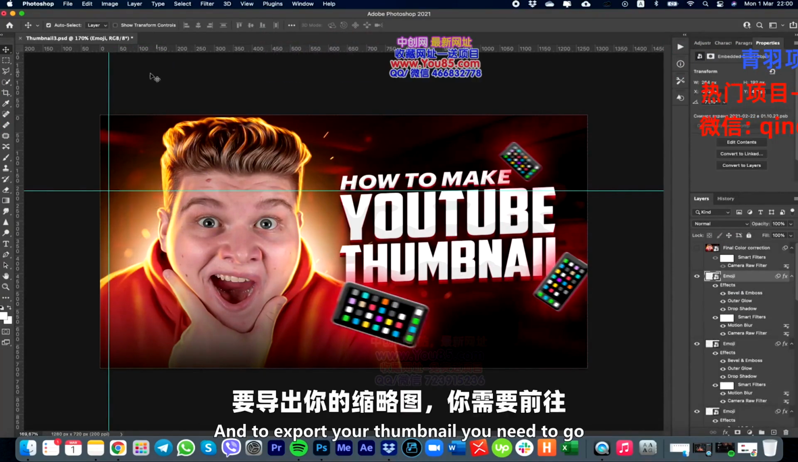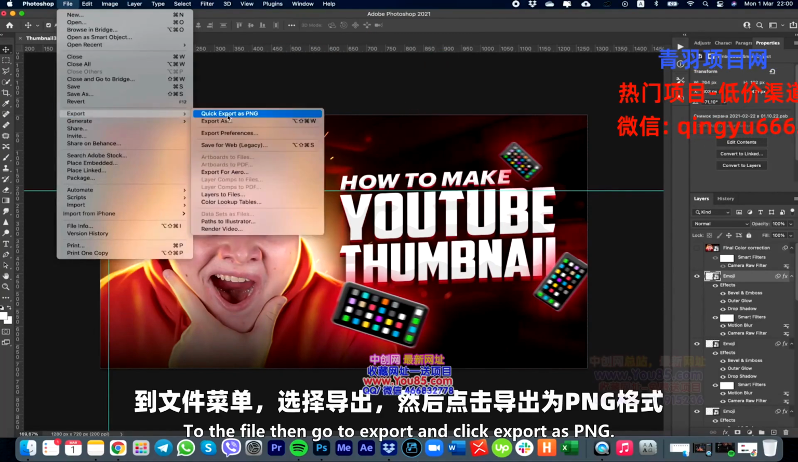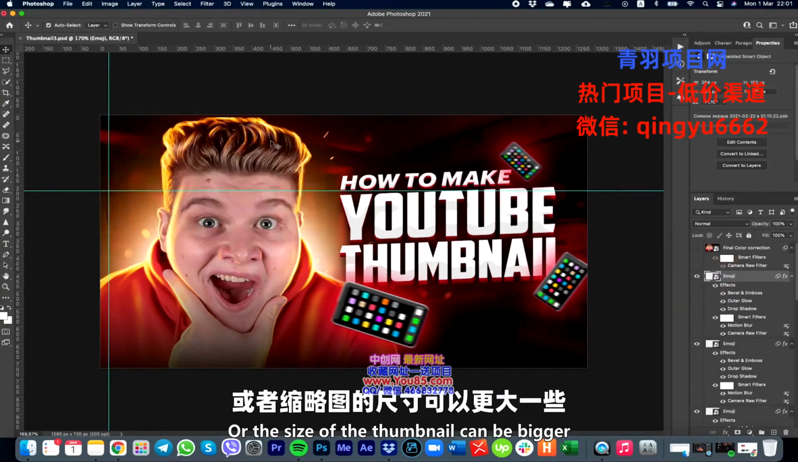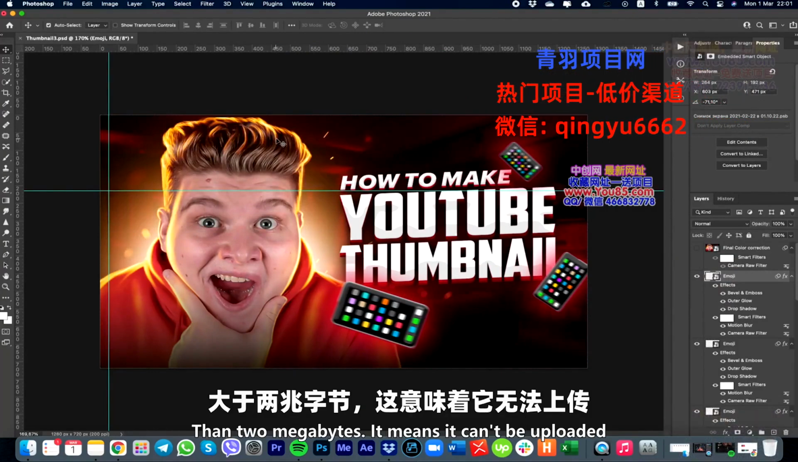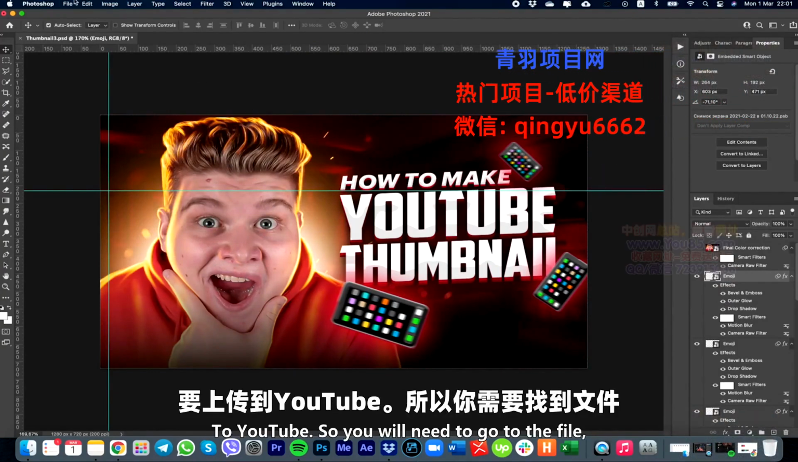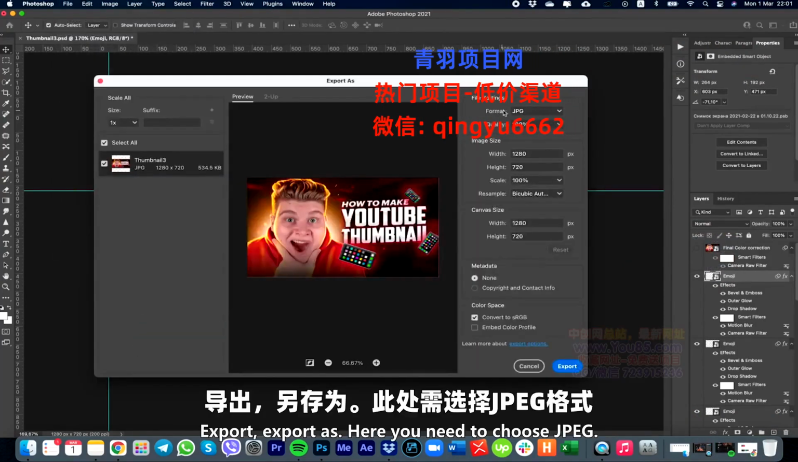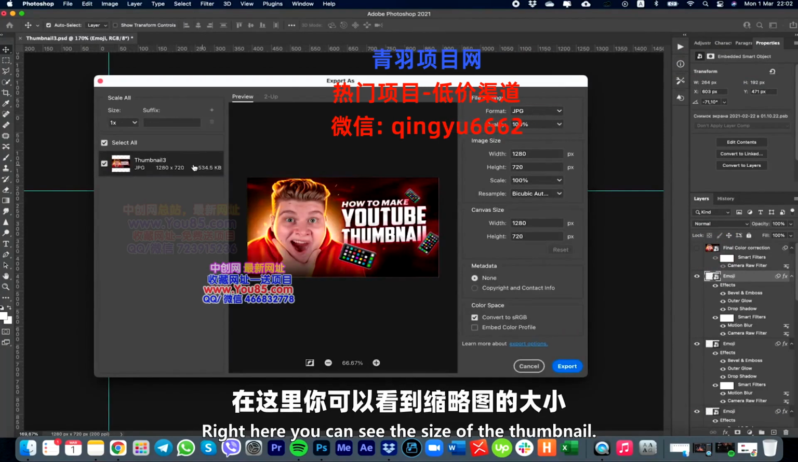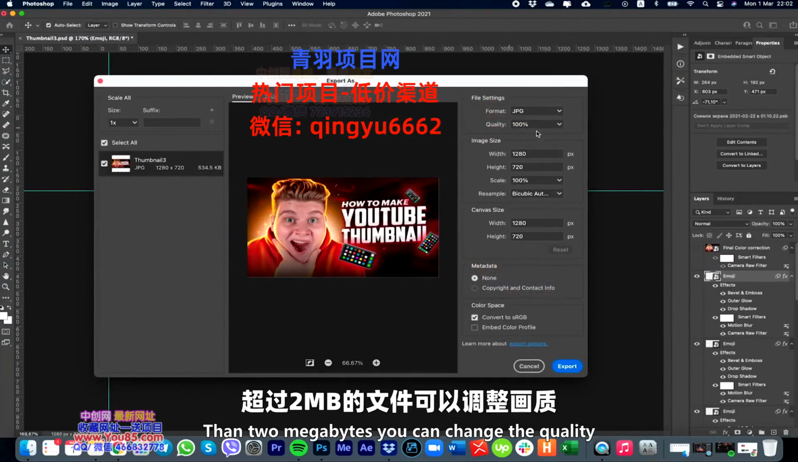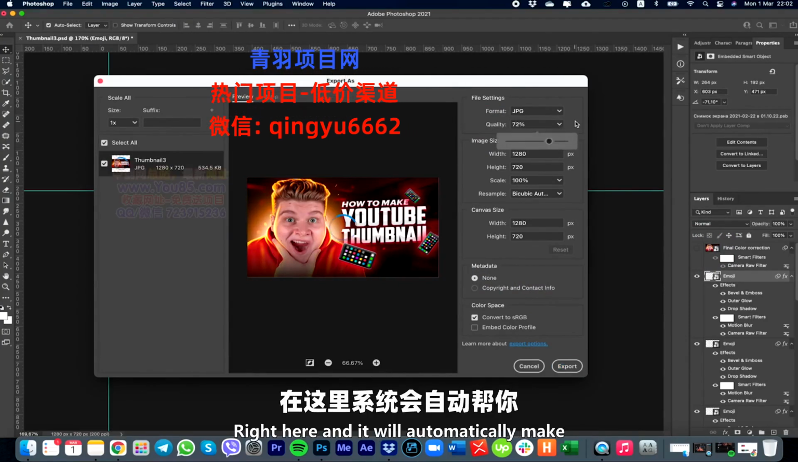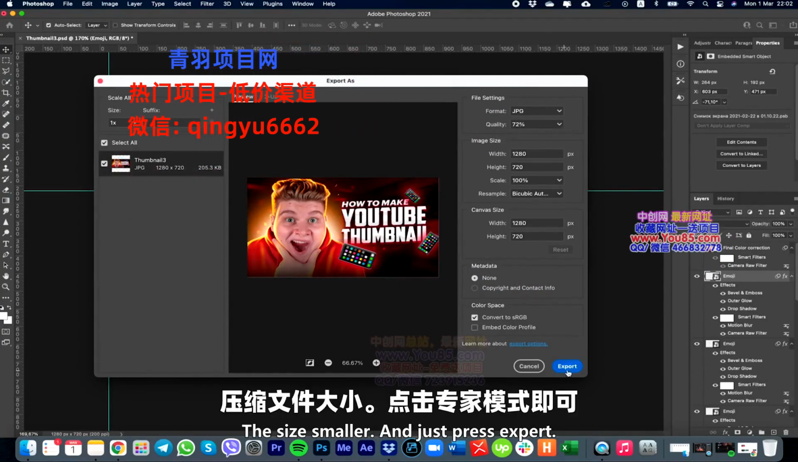And to export your thumbnail, you need to go to the file, then go to export and quick export as PNG. Or the size of the thumbnail can be bigger than 2 megabytes. It means it can't be uploaded to YouTube. So you would need to go to the file, export as. Here you need to choose JPEG, and right here you can see the size of the thumbnail. So right now it's cool, but if it would be more than 2 megabytes, you can change the quality right here, and it would automatically make the size smaller. And just press export.